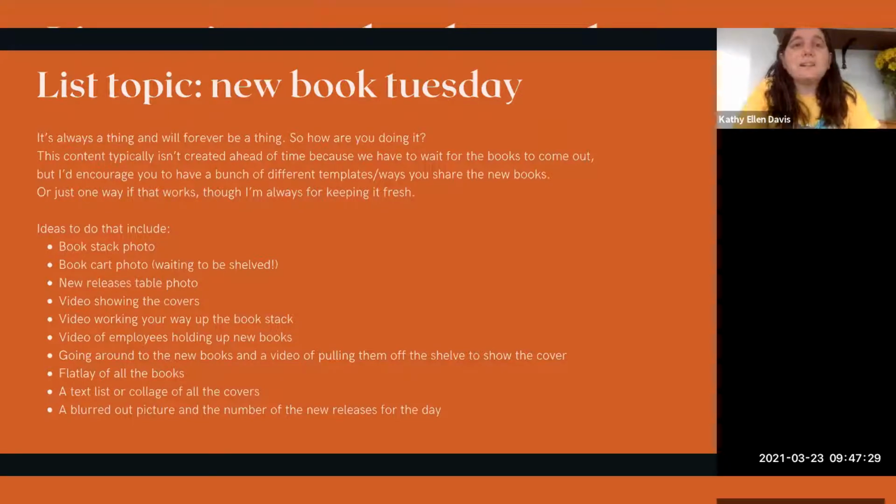I have seen so many ideas. When I log on to NEBA's social media feed on Tuesday, it is all the new books, and it's so fun to see what everyone has. So: book stack photo, classic. Book cart photo, waiting to be shelved, perhaps.